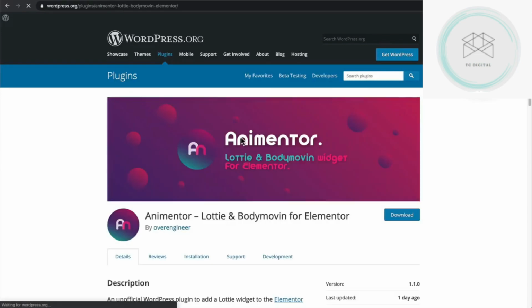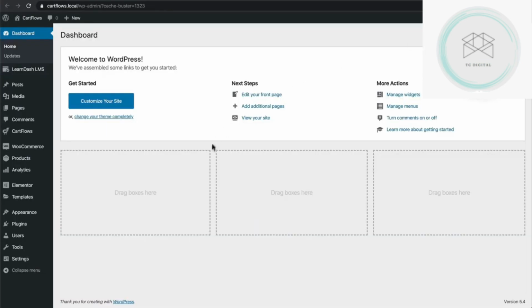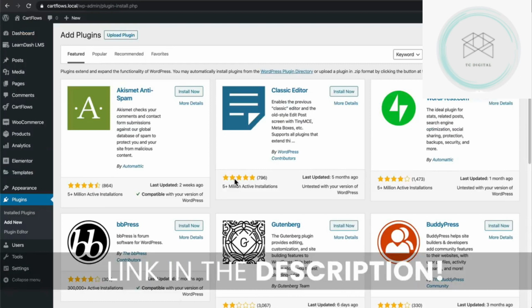So this is the one that I downloaded and installed. It's called Elementor. So we're going to go ahead and do that now. So here I am on my website to install a plugin. Very simple. You just go to plugins, click on add new, do your search for that. I'll put a link in the video description down below for it though, because it's got a funky name.